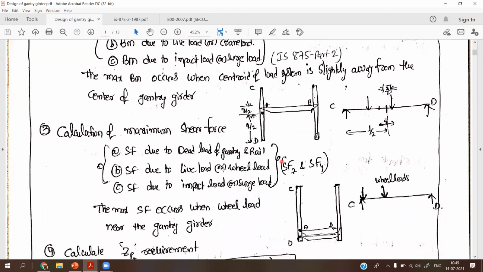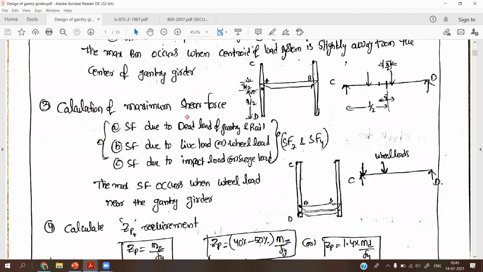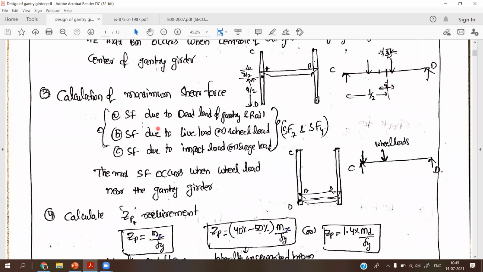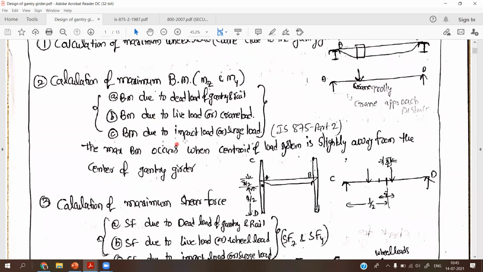In the same way, next we have to find the calculation of the maximum shear force, the shear force due to dead load, live load, and impact load. In the bending moment also we have the impact load. The impact load can also be called the surge load.